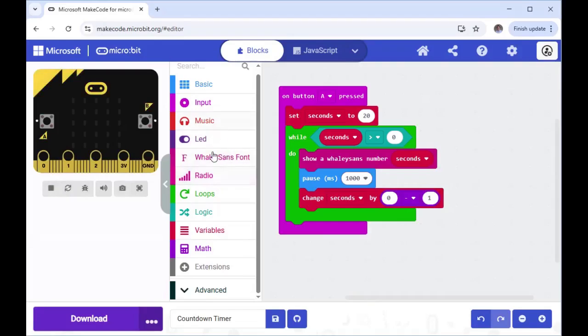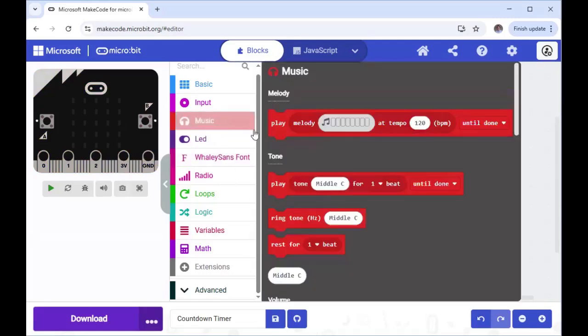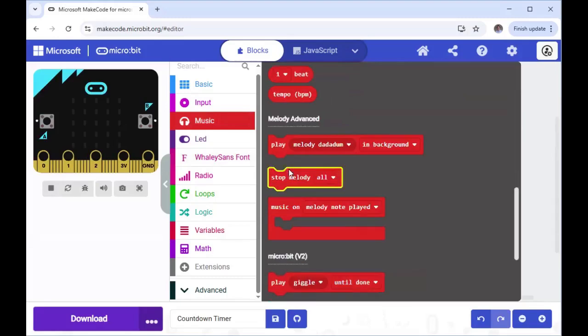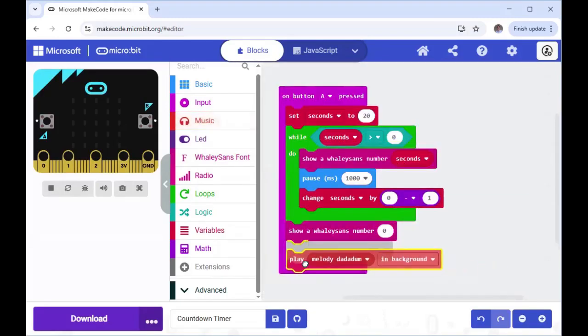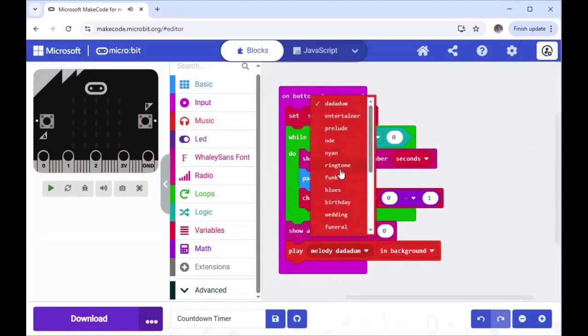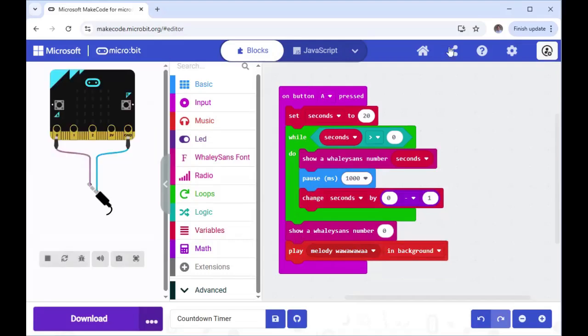Finally, we're going to show a Whaleysans number again and make that 0, because this will be at 0. And then I'm going to choose a sound to play in the background. So I'm going to play a melody, and I chose wah wah wah the last time, so I'll do that. There is our project. So now it should, when we press button A, start counting down.